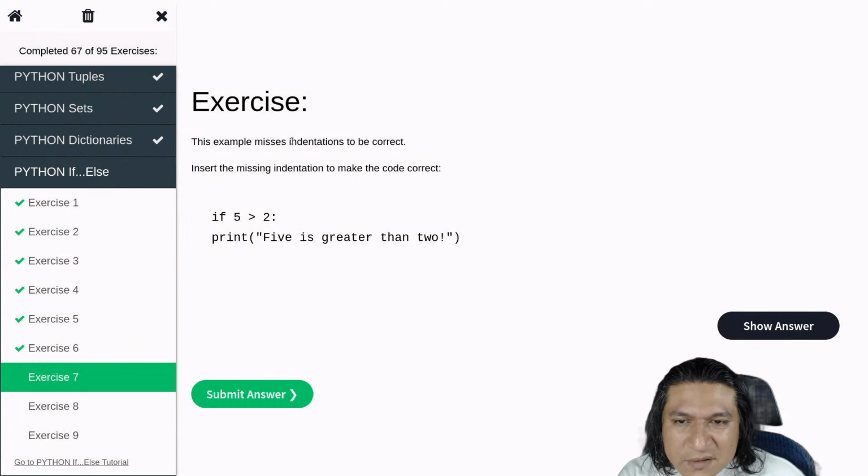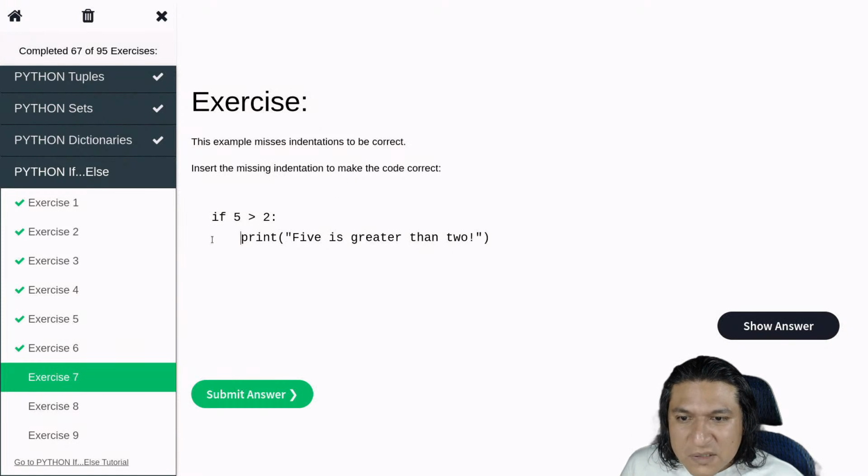This example misses indentations to be correct. Insert the missing indentation to make the code correct. A tab over here.